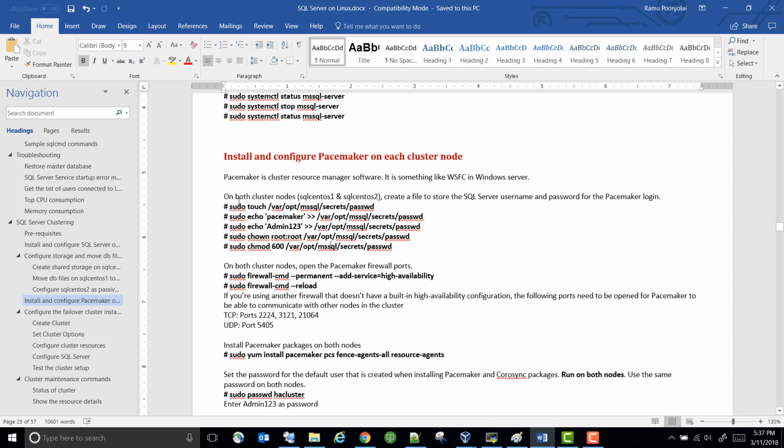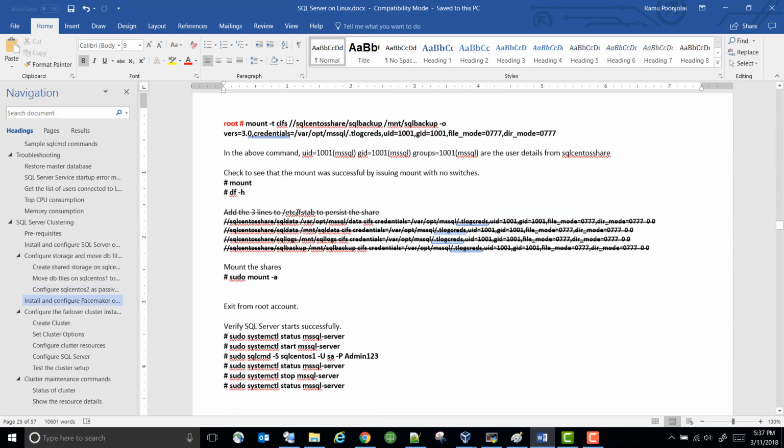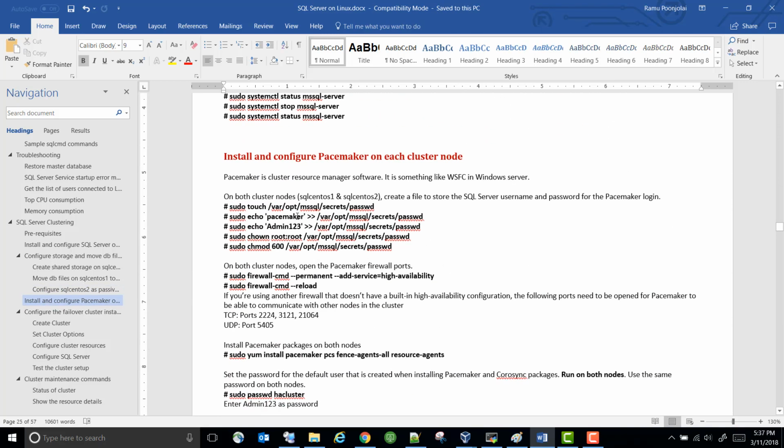So we have created the SQL login for pacemaker. If you remember one of the previous steps, we have created the SQL login and we assigned the SA permission, right? So we are going to use those credentials now. We are going to create a credential file and set up the credentials for accessing the SQL server. That's what this step is about.